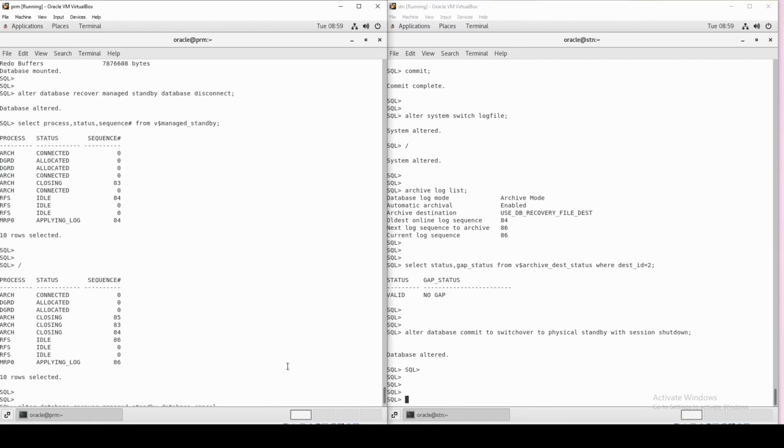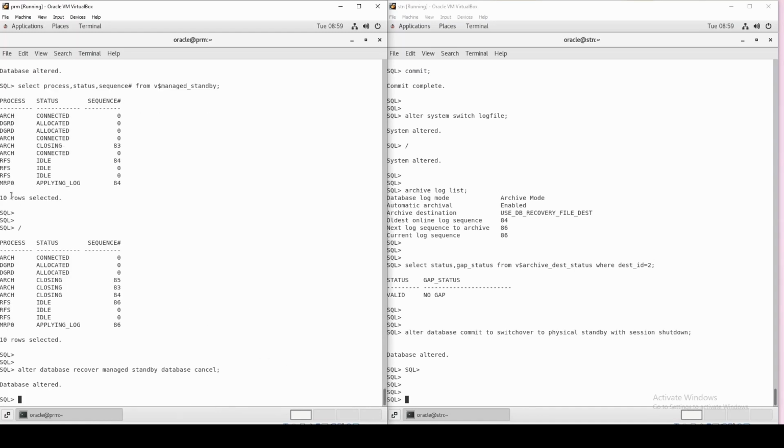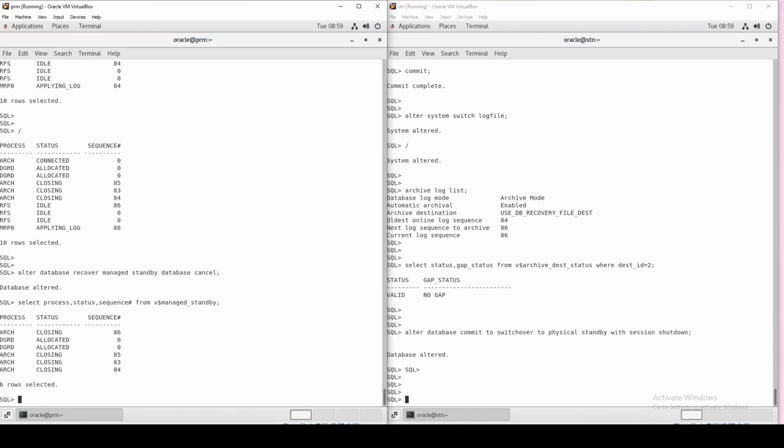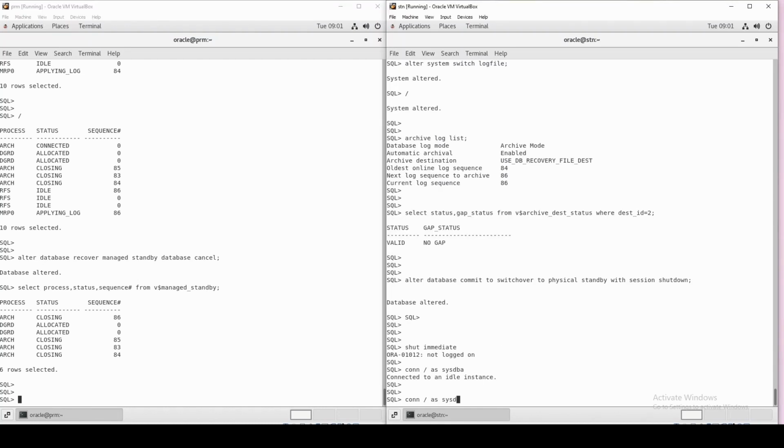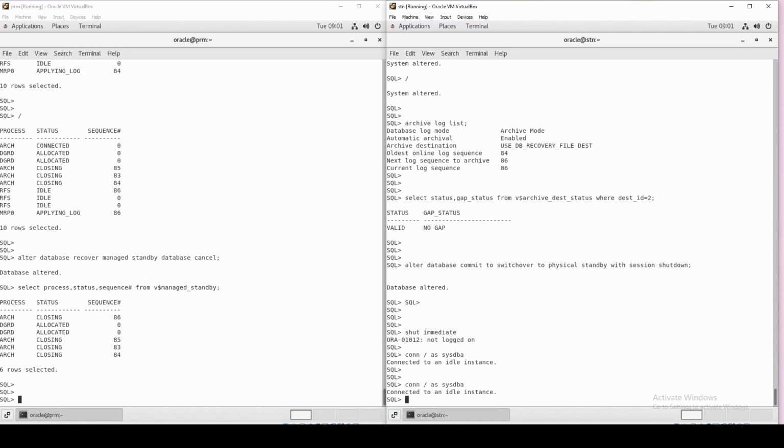Now we can check whether our MRP process has been stopped successfully on the physical standby database. Yes, it's successfully stopped. The physical standby database is running in mount mode, so we need to open it. On the other hand, we are converting the primary database to physical standby database. It has been opened, and we will open it in mount mode. Startup mount.